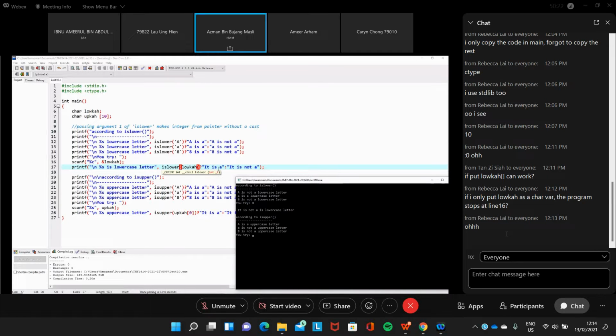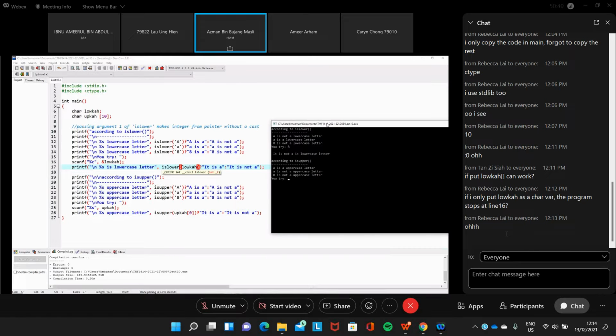Okay, it is not. It is not. Okay, lowercase letter. So you have two: is there. So that's the sentence. And then the second one, which is the uppercase, is upper. Okay. So we try R. This is the second part, the second half of the program. It is an uppercase letter. R.